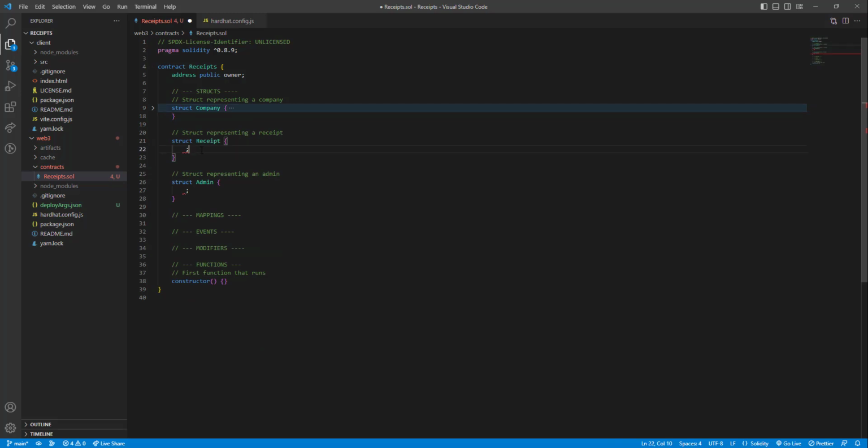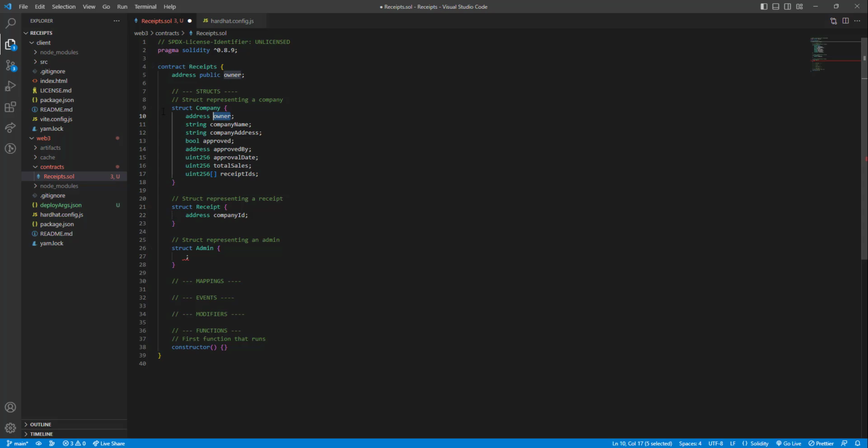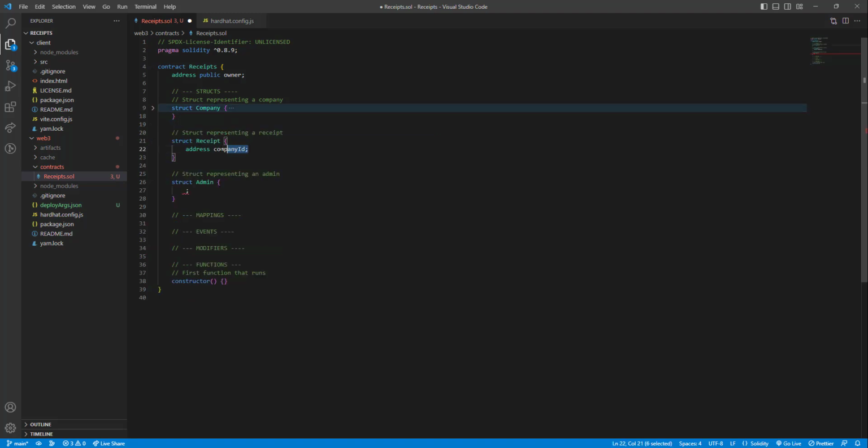Let's do the receipt next. The receipt is going to have a company address, so company ID, which is going to be similar to this owner. By the way, I should probably rename this and not have it be the same. So I'm just going to do companyId instead, right? So each receipt is going to have a company ID. It's going to have a uint 256. I'm just going to copy that since we're using it many times. A sale date of when the receipt was issued.